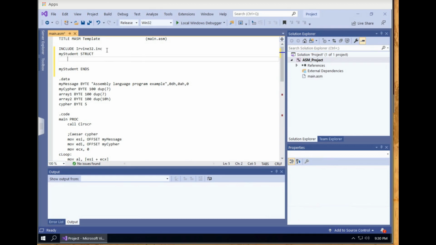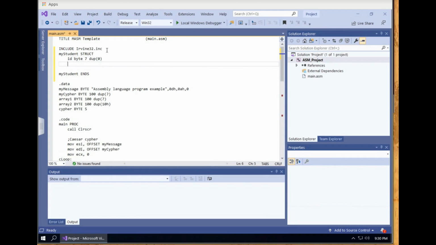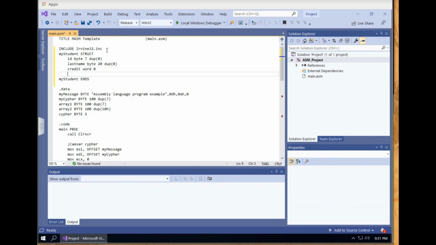We're going to have ID, which is going to be a byte. We'll make a length 7. And so we'll do dup, autofill it with zeros. And we'll have last name, which will also be an array of bytes, so a string. Length is 20. We'll have credits, which is going to be a word. We'll initialize this with 0.